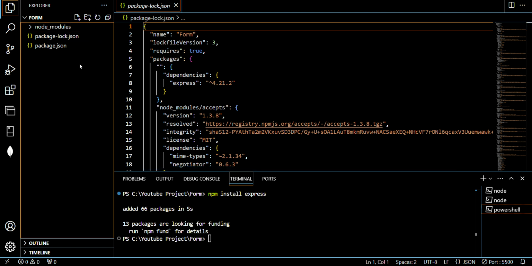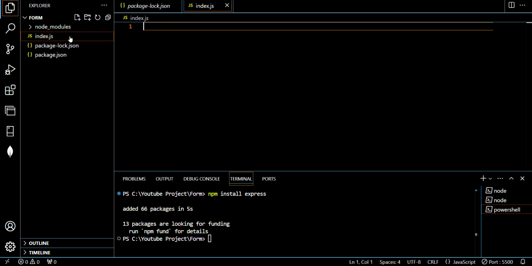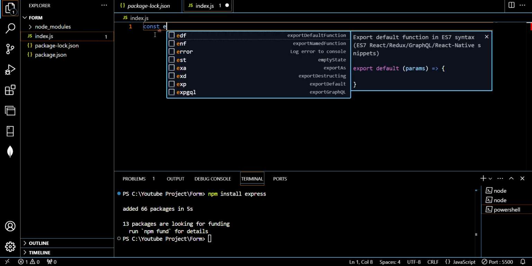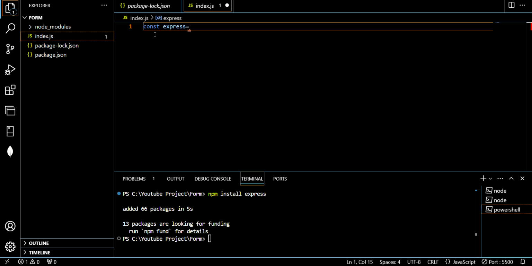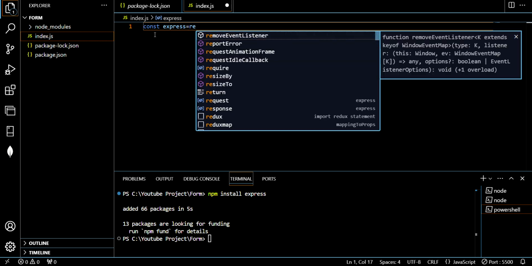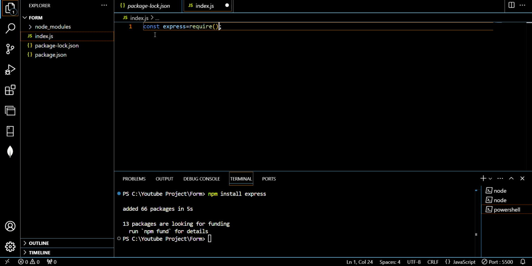For using this express package, you need an entry point, which is your index.js. So you must create index.js, and after that you have to create a server. We are going to create a server using Express. So we need to require Express first: const express, and require your express package.